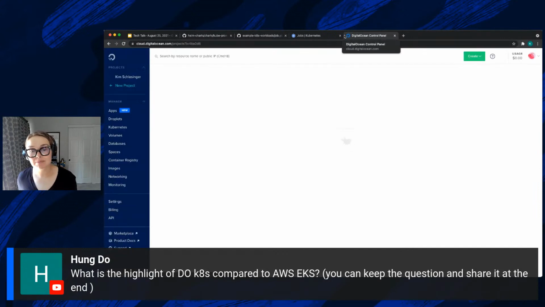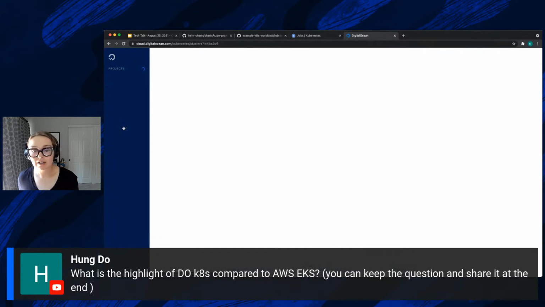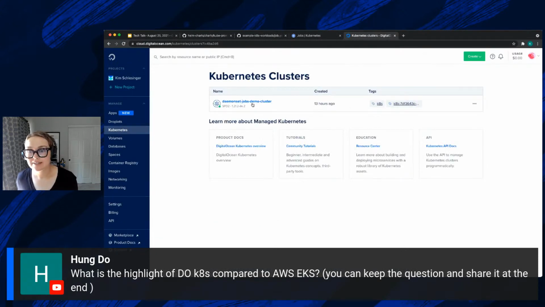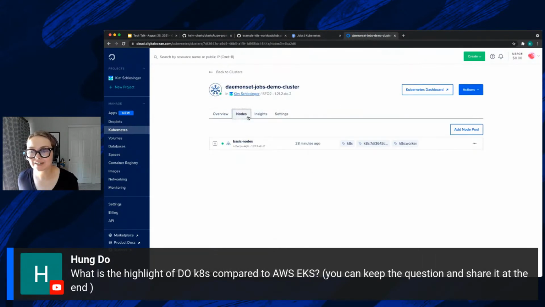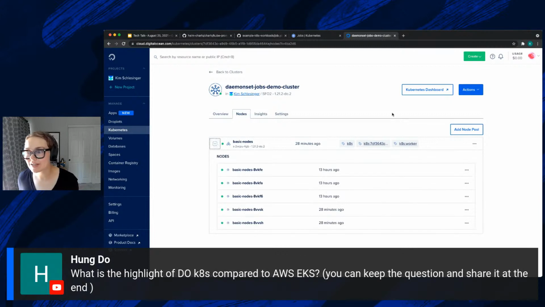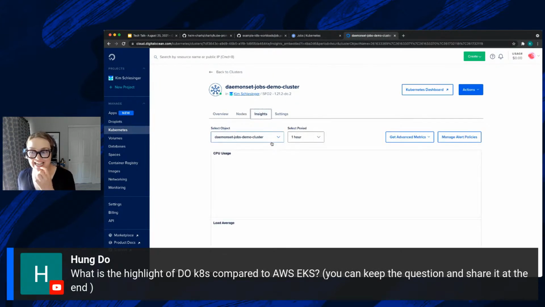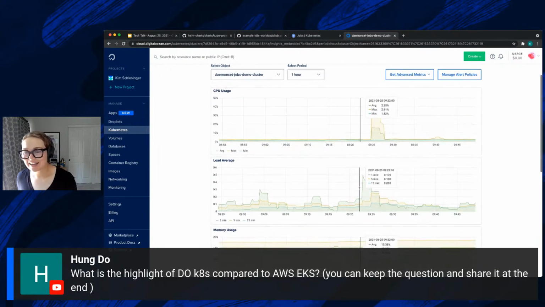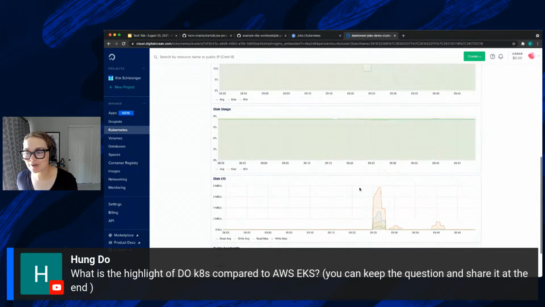So this is my cloud account at DigitalOcean. And if I go to the Kubernetes tab, this is the cluster that I spun up for this demo. And you can see things like the nodes. I could add a node pool from here. I could scale this down. You can get some insights that are really nice, like when I'm installing software or increasing the number of nodes.